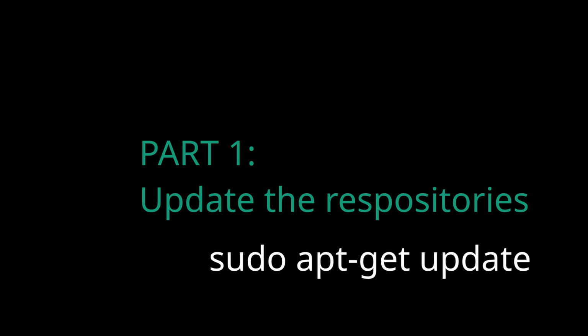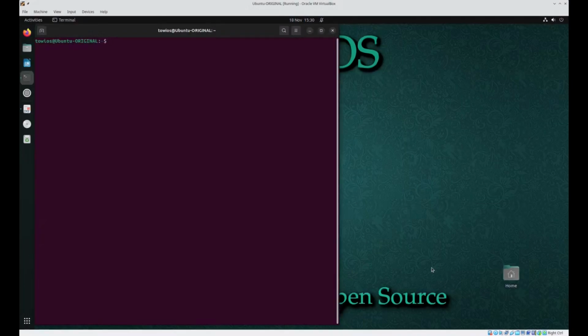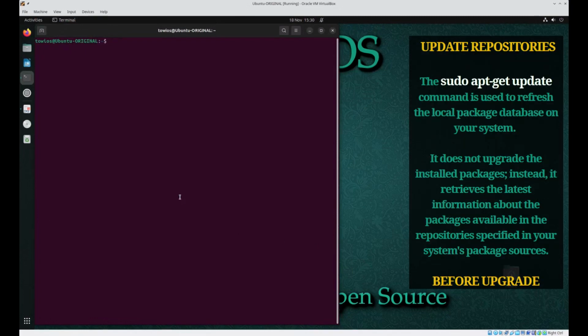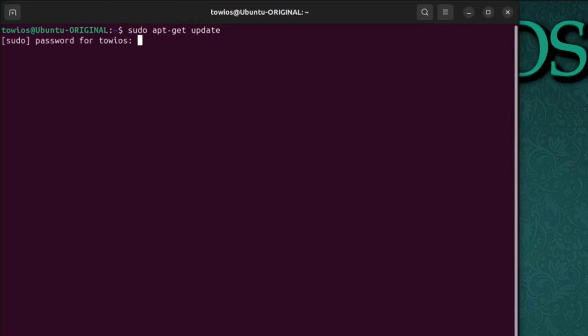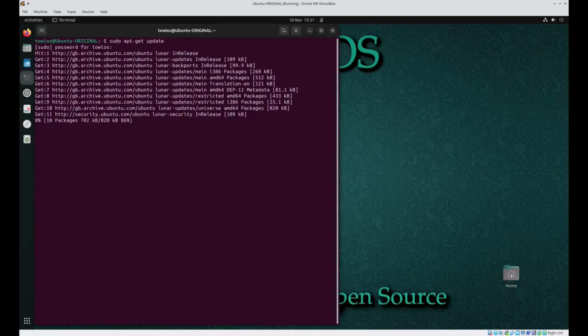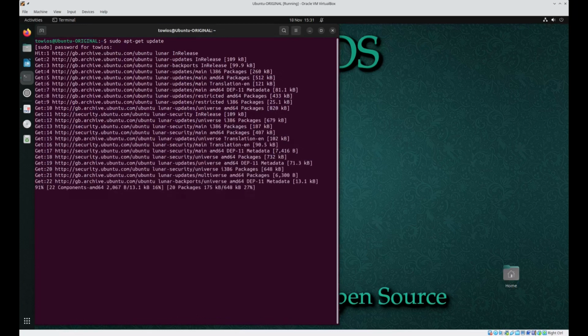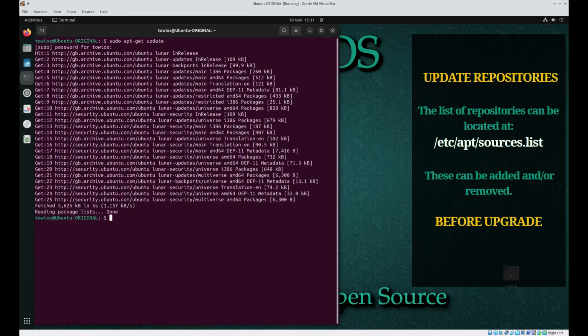To update the system, there are a couple of distinct commands we can use. The first is sudo apt-get update. This command updates the package lists for all repositories configured. If I hit enter, I'll be prompted for the sudo password, and it will then go through the process of updating all of those repositories it finds. It does not upgrade the software on the system, but rather retrieves information about the latest versions of packages and their dependencies.